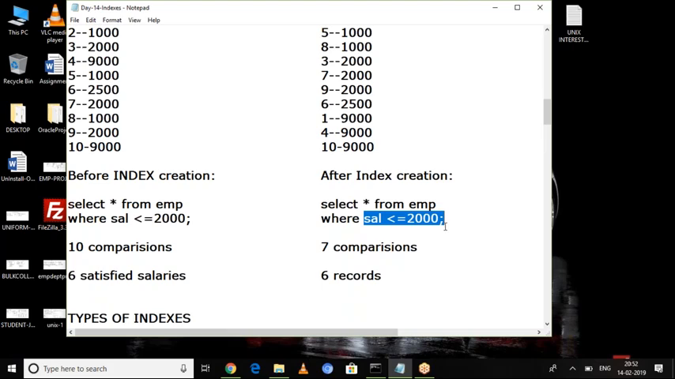What is the responsibility of the query optimizer? The query optimizer always prepares a plan for how to execute the query. The plan is the best plan. Understand? Optimized planning means it is the best way to execute the query.